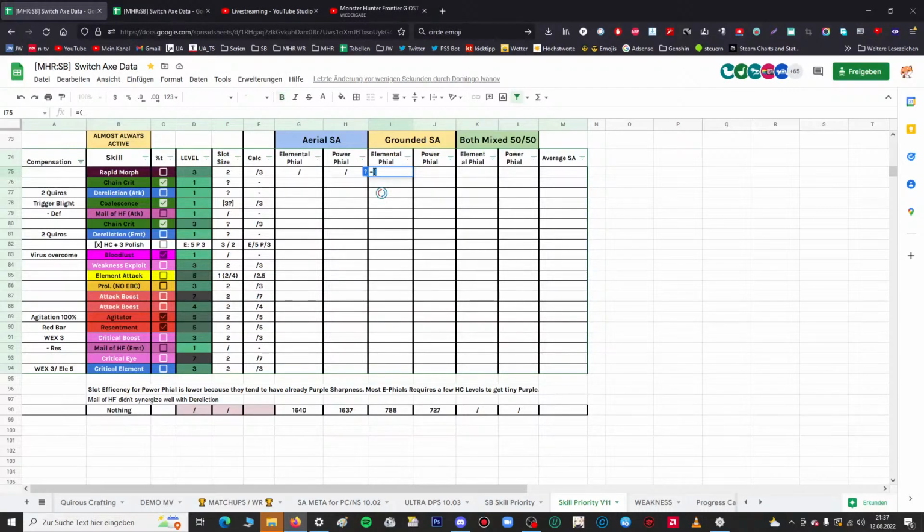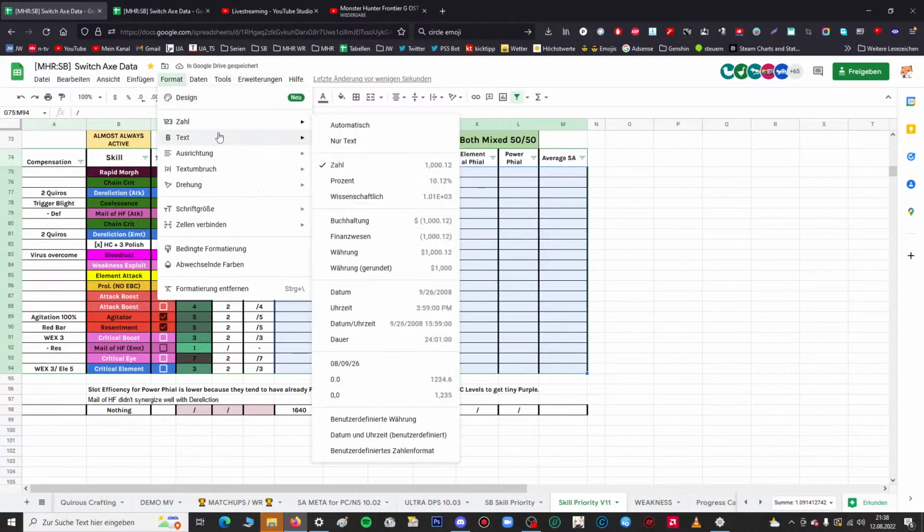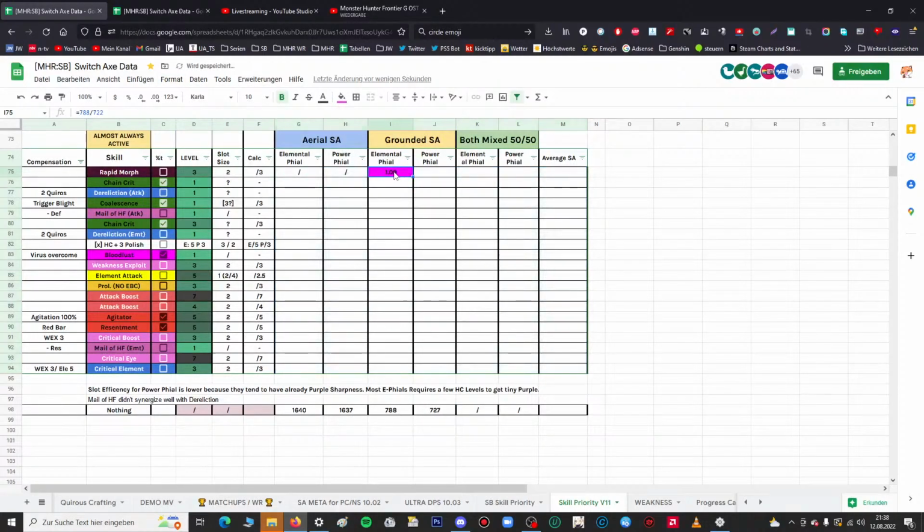Okay, I'll do it in another way. I think I found a mistake. Wrong formatting. .09. Ah, yes.